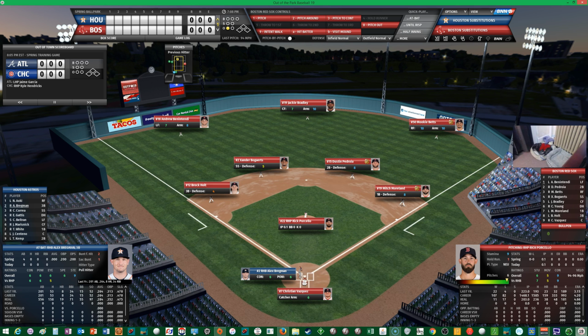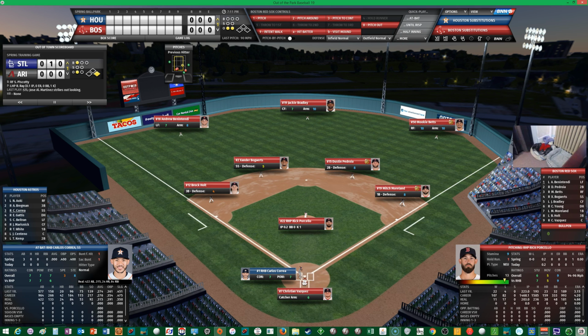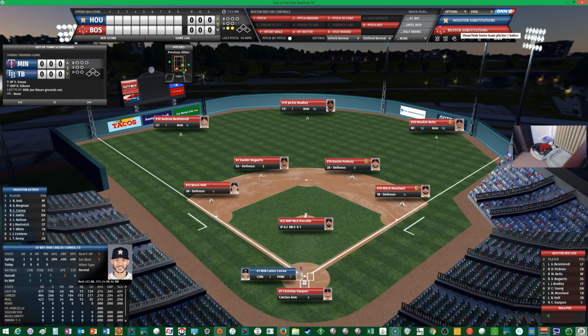So Alex Bregman up now. He was 0 for 4 in yesterday's game. Strike 3. And he strikes out, on a full count on a 3-2 pitch. So yeah, I'm probably going to get rid of these since I'm not doing pitch by pitch mode. There's no sense in really having that, unless I'm doing the pitch by pitch. Oops.